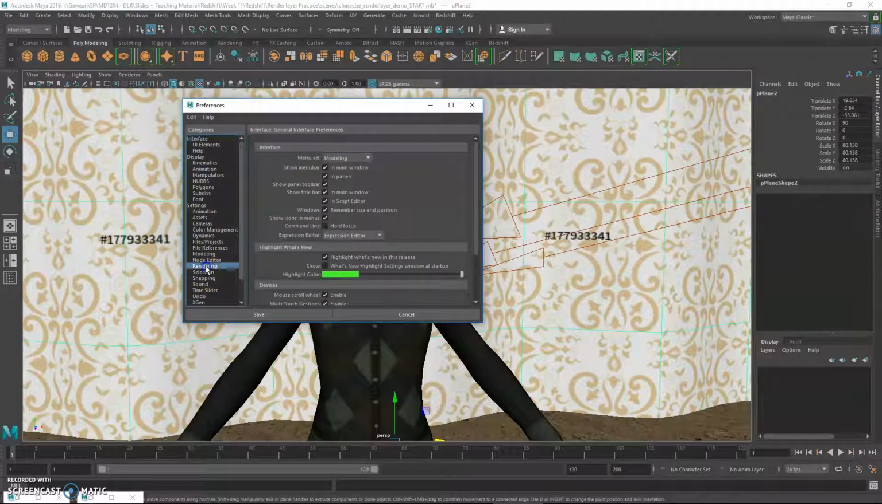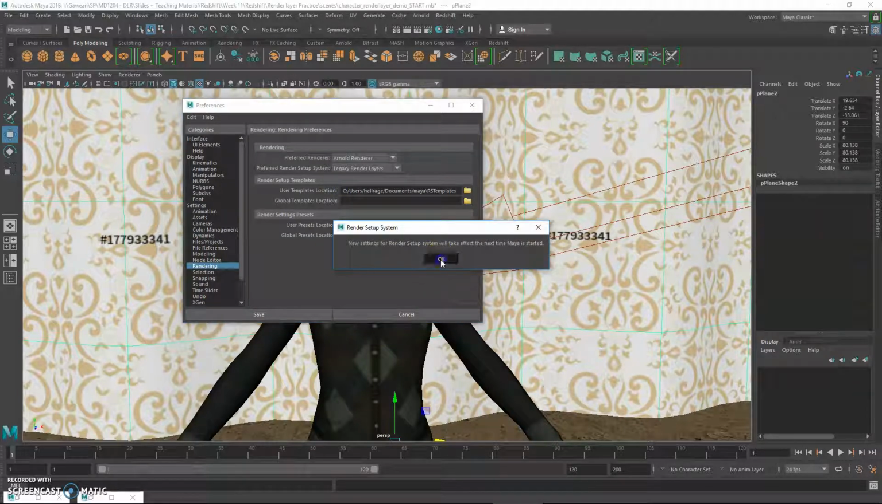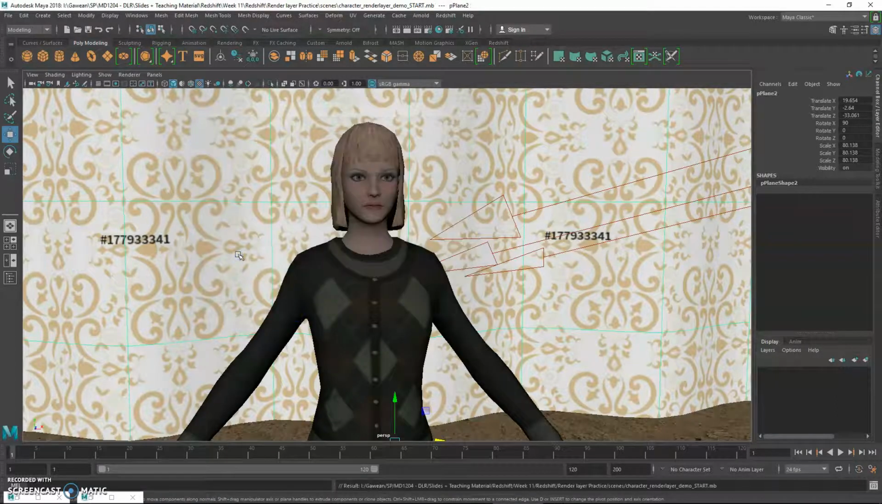So I'm going to go to the rendering, and from here I'm going to legacy. Now, when you choose this to legacy, you need to restart your Maya. So I'm gonna save, I'm gonna click the file, and I need to restart my Maya. I'm gonna stop the video while I'm restarting my Maya.